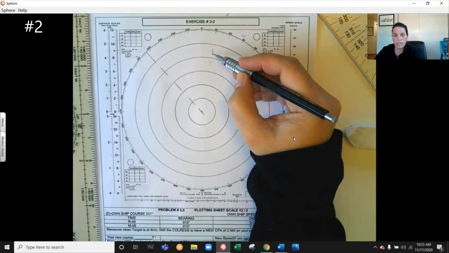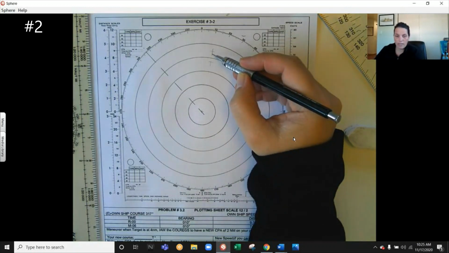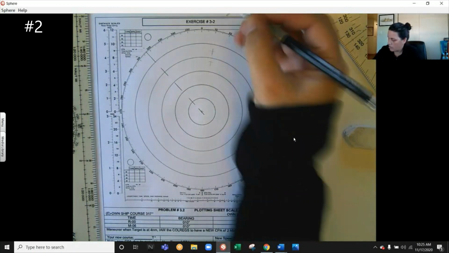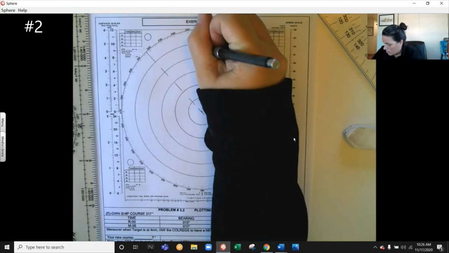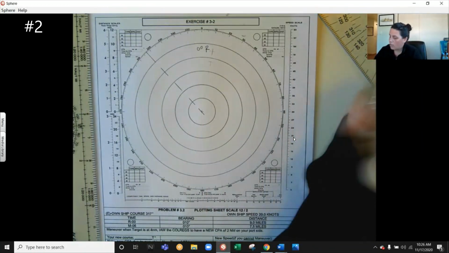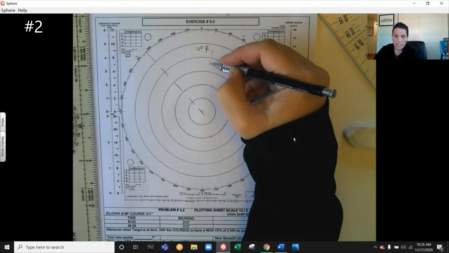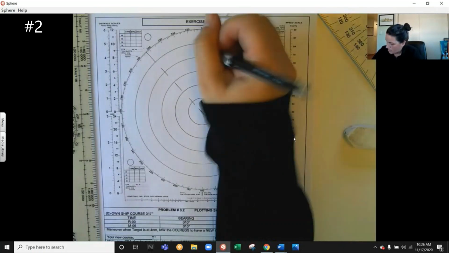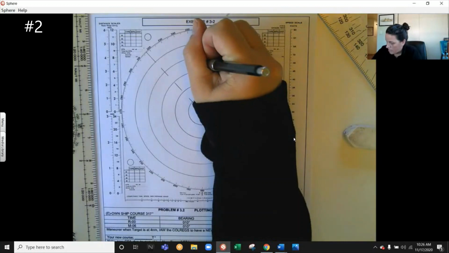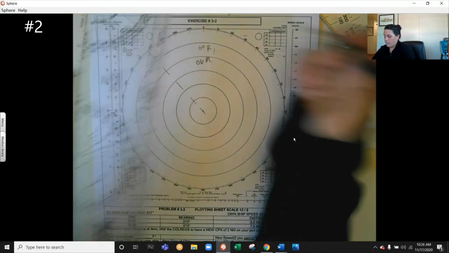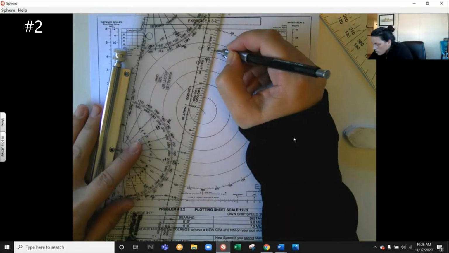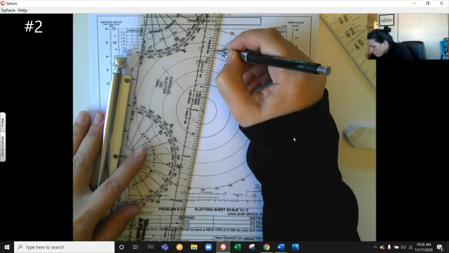Okay, so our first one was at 9 miles, bearing 010. So we're going to label that R at minute 0. The next one was at 7.5 miles, so we're going to label that M at minute 06. And now we can get our relative motion line. So we'll connect R to M.